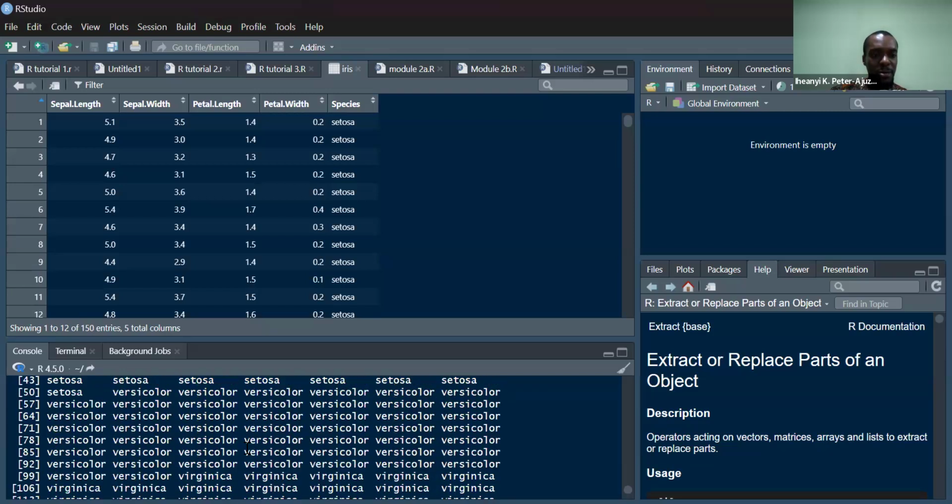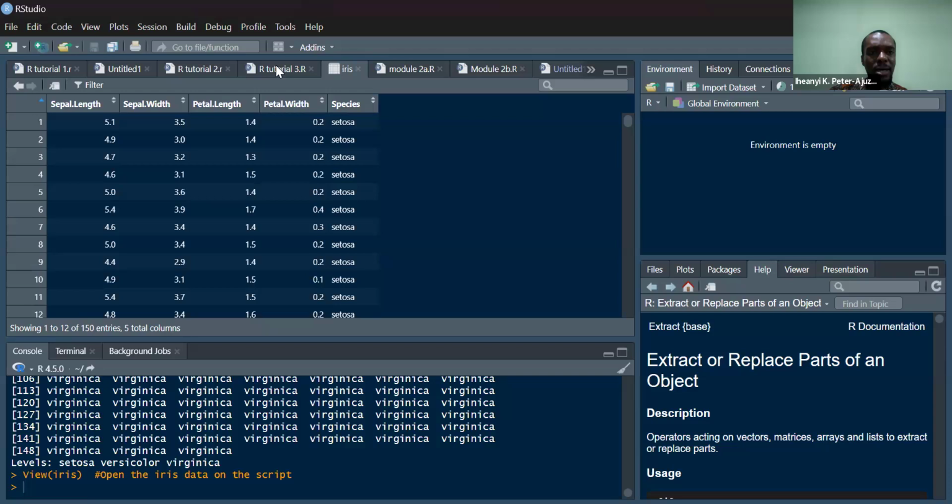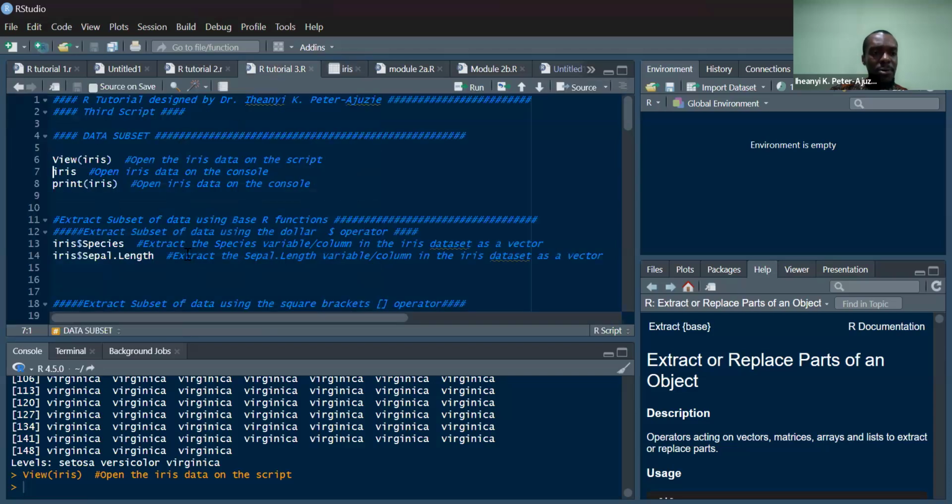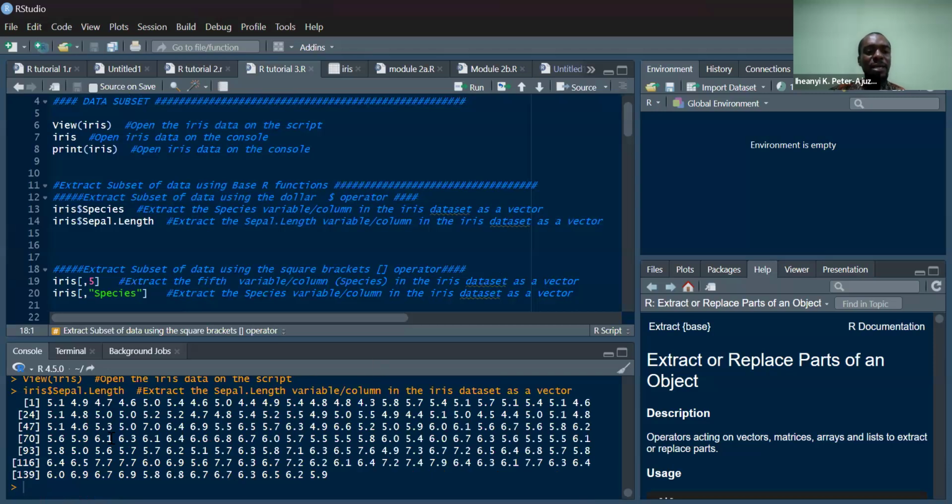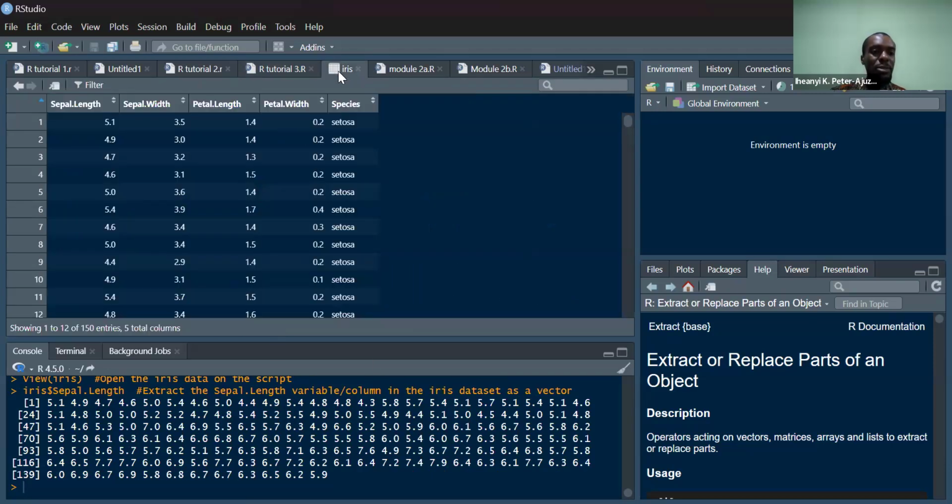I'm trying to bring it up. Okay, I think we ran it. So let me run it. Sepal length. So if I run this, you see, it brings it out. So now, let's compare. You see, the first one is 5.1 followed by 4.9 and then 4.7. So we can see 5.1, 4.9, 4.7. So you can see R has brought it out as a vector. That's why it is like this.